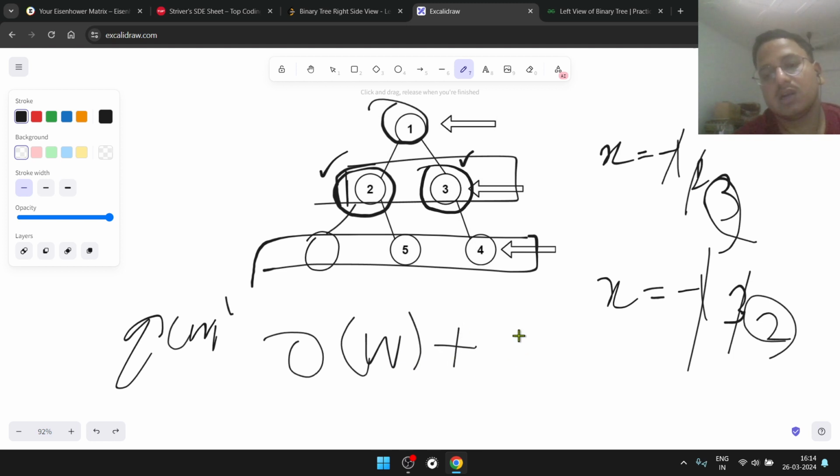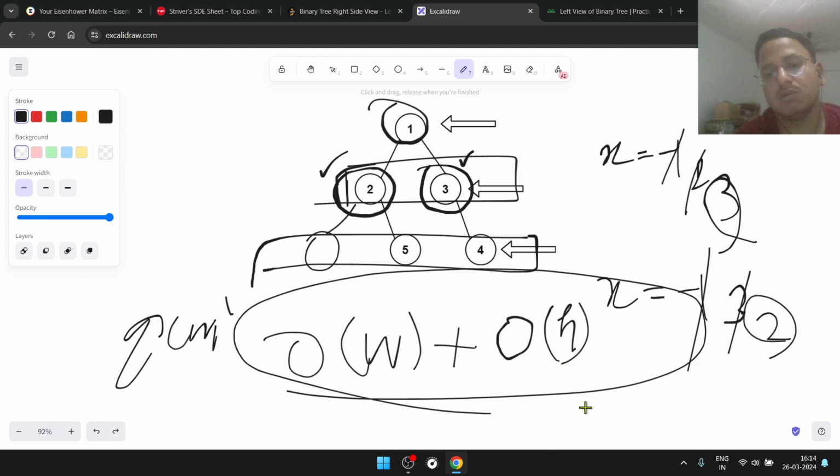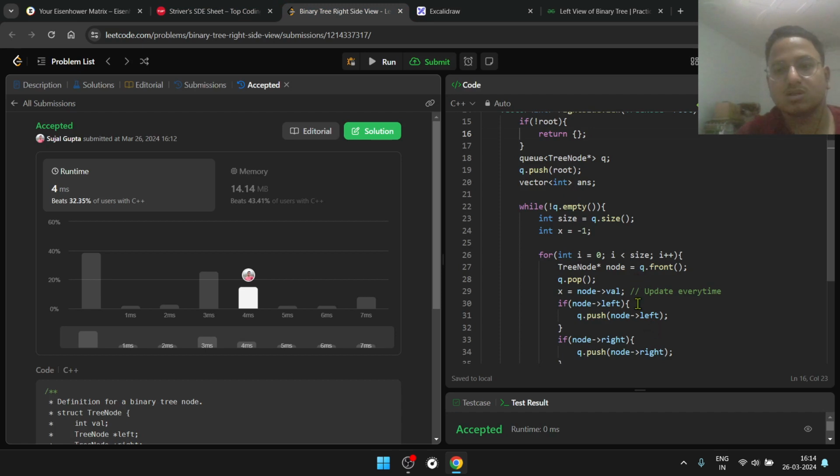Plus we are taking a vector which will be storing the values, equal to the height, the number of levels there are. Let's say the height of this tree is 3, then we will have only 3 values in our answer. So O of W plus O of H will be the space complexity for this.